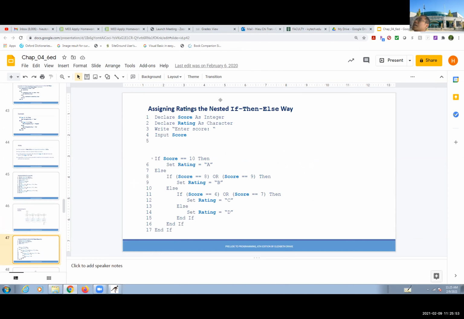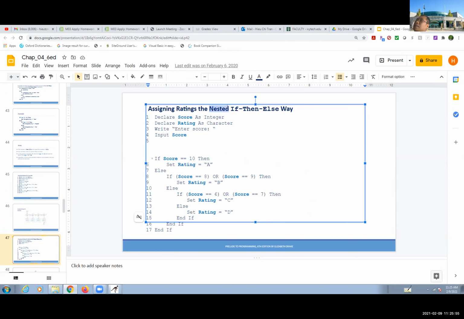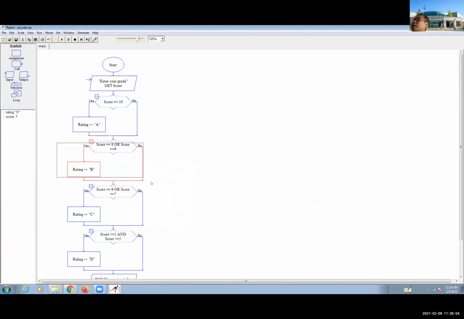And the other one is you can put the method here. The method is that you put one if inside the other one here. So you can modify this one. You put this one here.